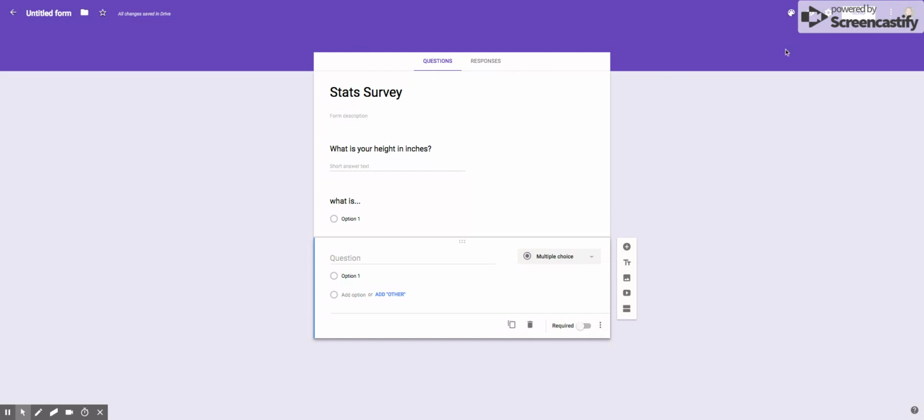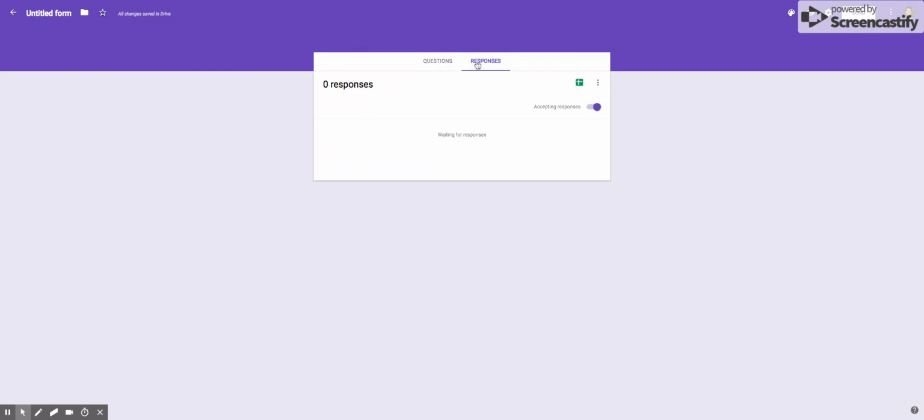Other than that, it's just making sure once you're done, once you start getting in responses, you can actually click right on here and it'll show all of your information. And then if you click this piece right here, create spreadsheet, it's going to move it right into Google Sheets for you. And then you can start making your graphs and things like that.